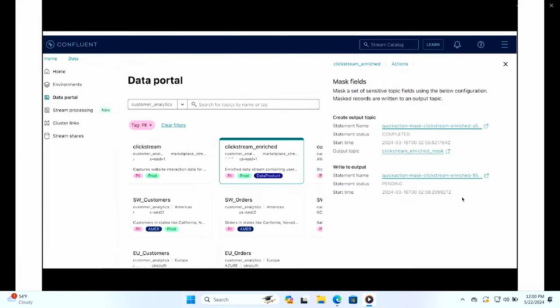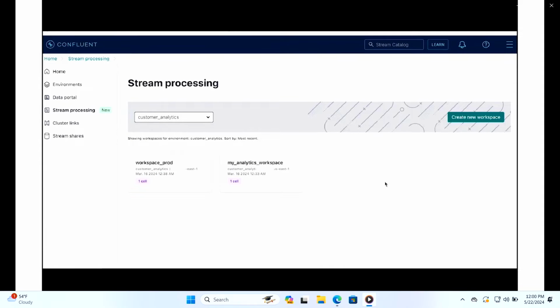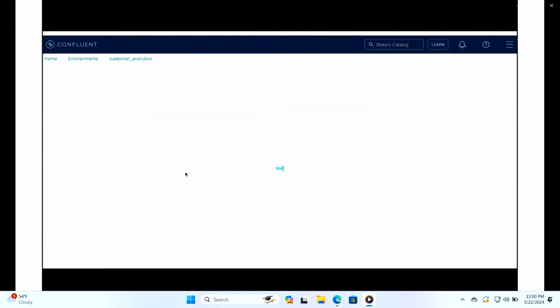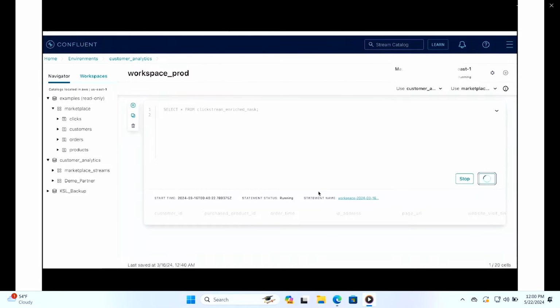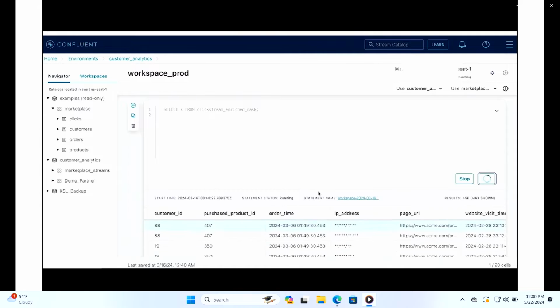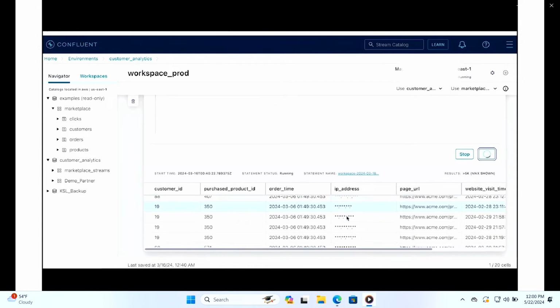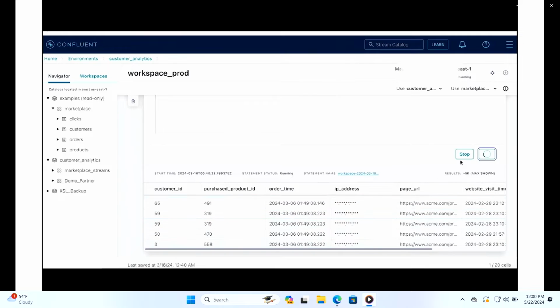And the fun part about Flink is it gives us a SQL-like interface that we can use. So we'll dump into the Flink SQL workspace now and take a look at some of these masked messages. So here we are in the workspace. We're going to do a simple select star and just take a look at some of these messages. You'll see that this query is going to constantly be running because data is always coming in. And our IP addresses are now masked. So this is awesome. We'll stop that.